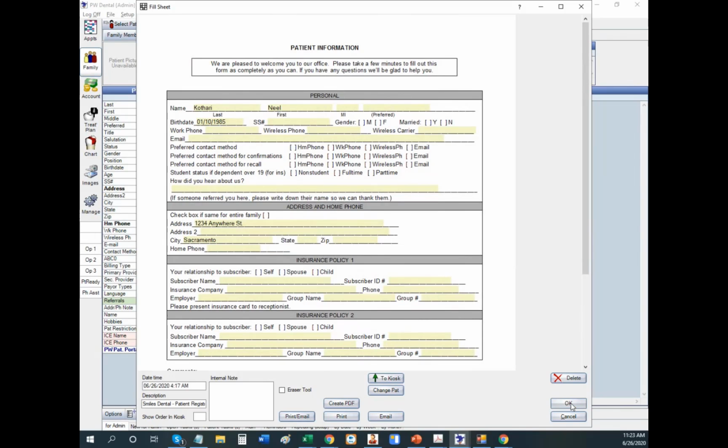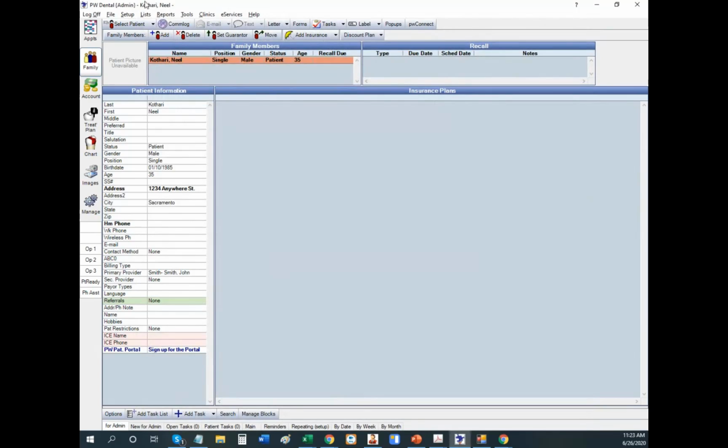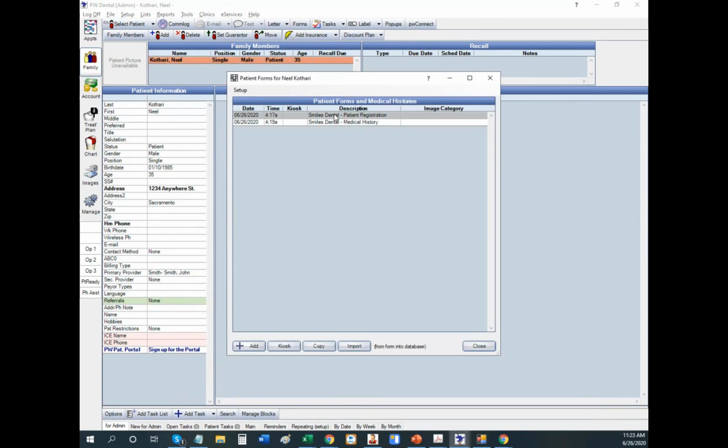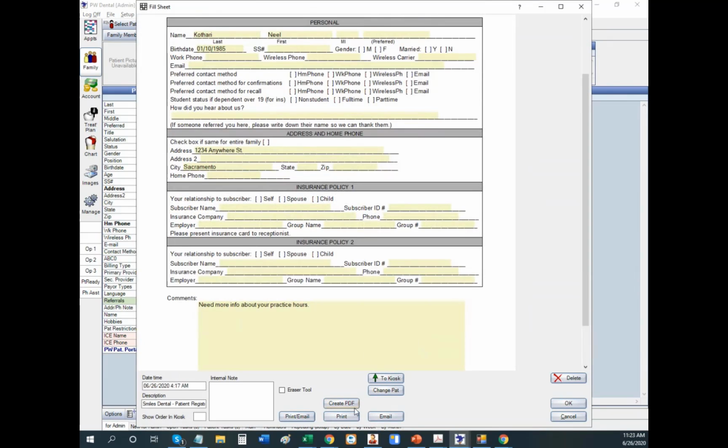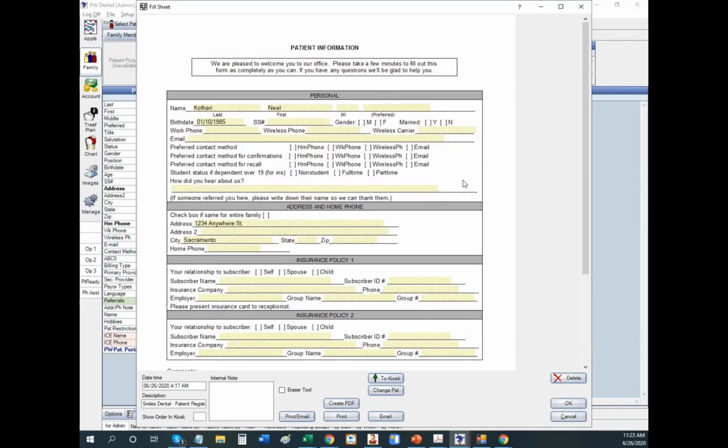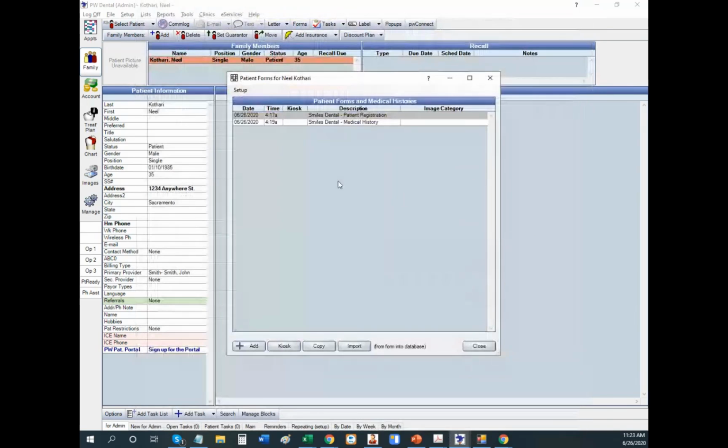So to show you that, I can click out of here. The patient is selected. I click on Forms, and I can see here's the form that they filled out. And you can create a PDF if you'd like to. If you want to send a copy of it to the patient, you can email it from here as well. It's all available for you. So that's a great way to retrieve these forms.